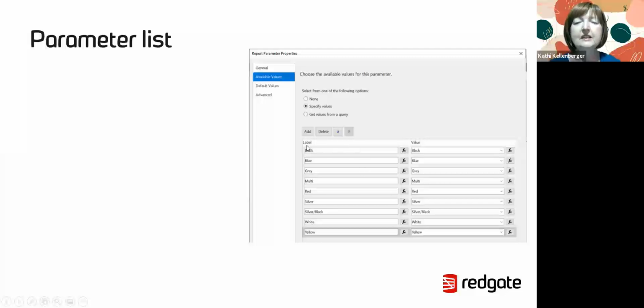Notice that there is a label and also a value. The label is what the end user will see. The value is what SQL Server needs in the query. And often those are not the same. And I will have some examples of that for you later on in the class.